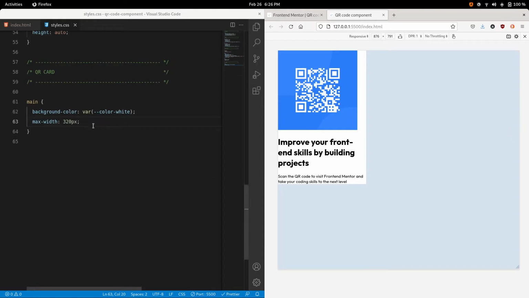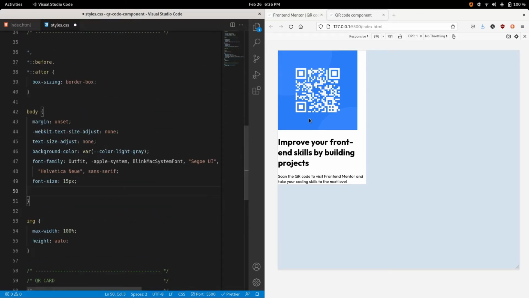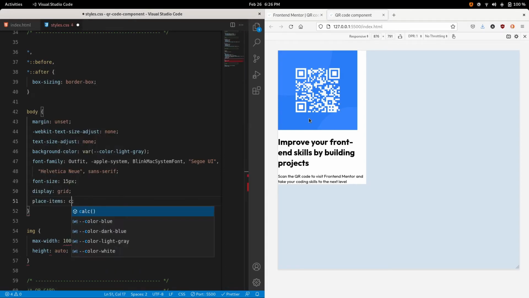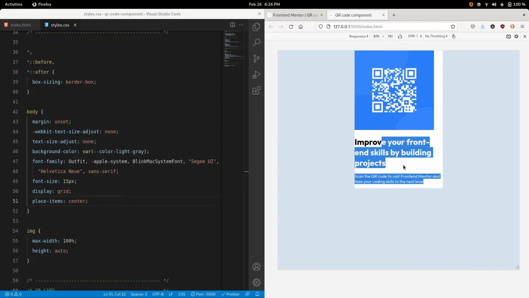So before we go ahead and finish styling our main card, we can quickly add a few properties to align this in the center of the page. So we can say display grid, place items center. So this is a nice shorthand for placing any content that we have on the page in the center. But as you can see, it doesn't really work because, well, it is centered on the x-axis but not on the y-axis. And why is that?